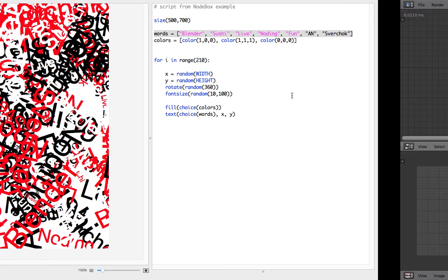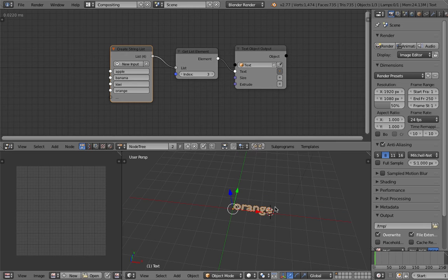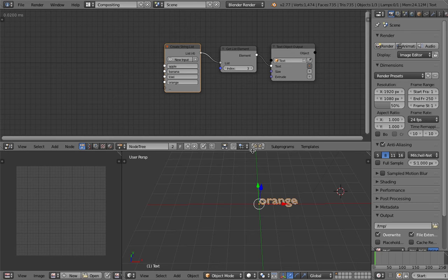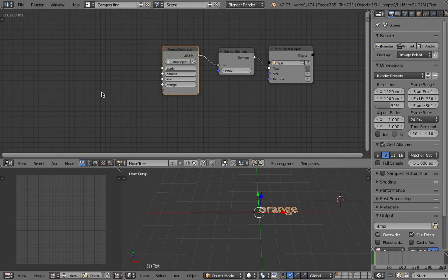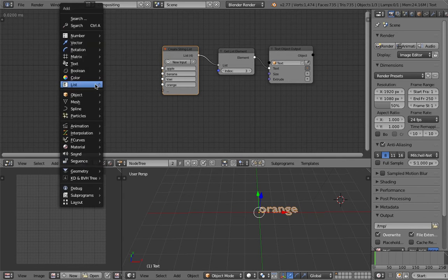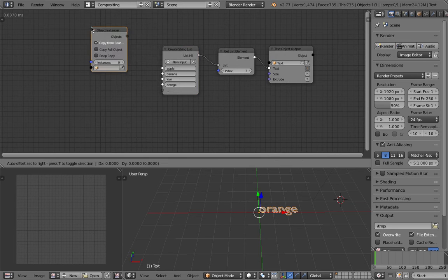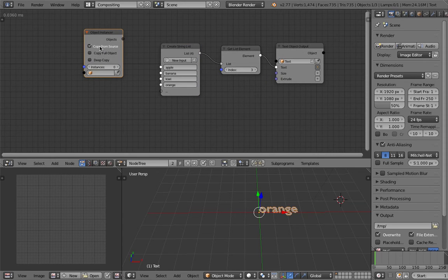So what's next? Color, we don't deal with color yet. Maybe we start randomizing the text. Here we know we're gonna create duplicate objects, so we're gonna use object instancer. What's next? Maybe we generate 10 for now.